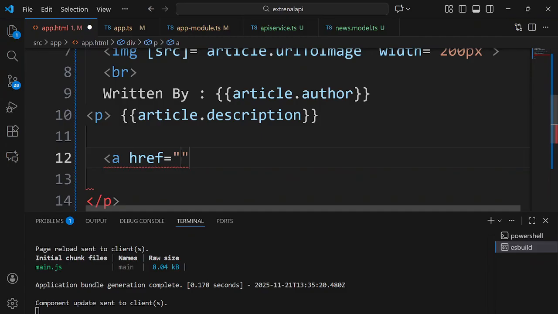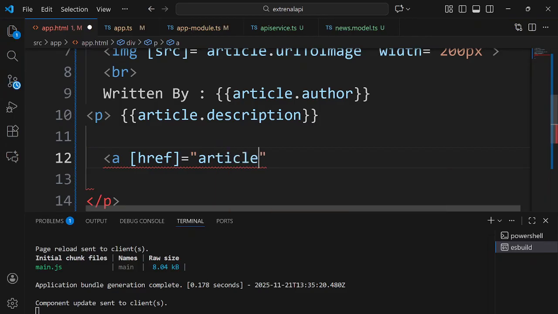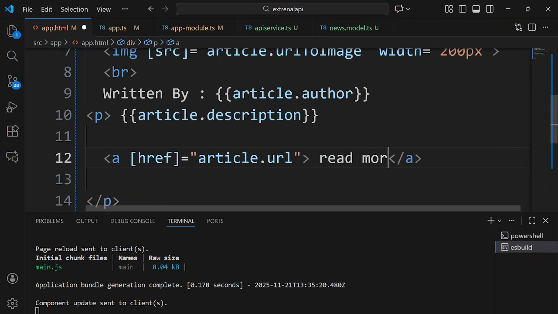So whenever we want to interconnect the components, at that time we go for the router link. And if we want an external link to be accessed, at that time hyperlink will itself be used. So hyperlink is also going to be bound. So I'm going to take this hyperlink, perform a binding to it, and it requires an article dot url. Fine. So then I'll say if somebody clicks on this read more, they will go to that particular article.